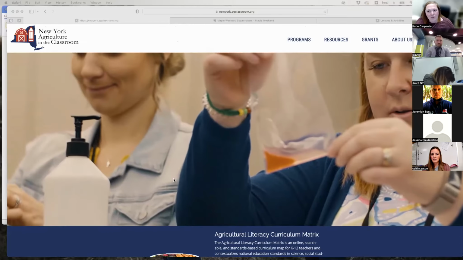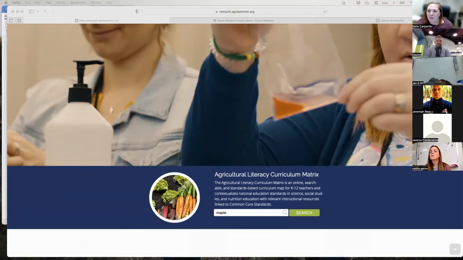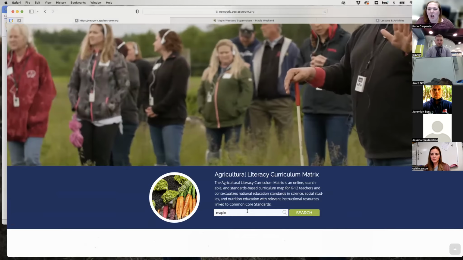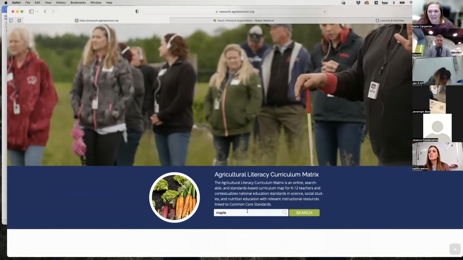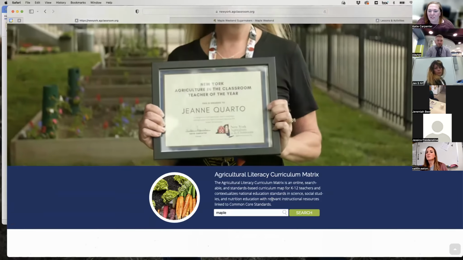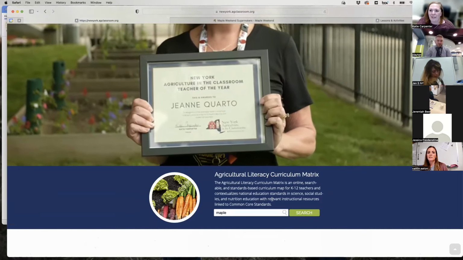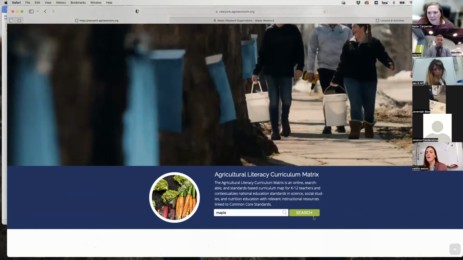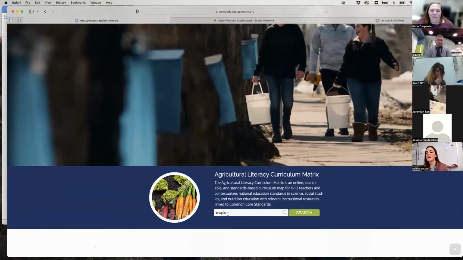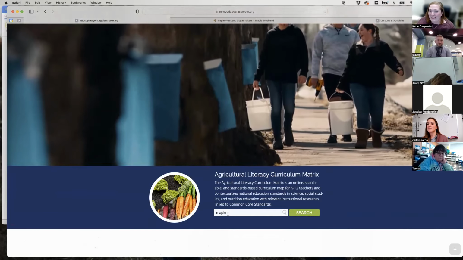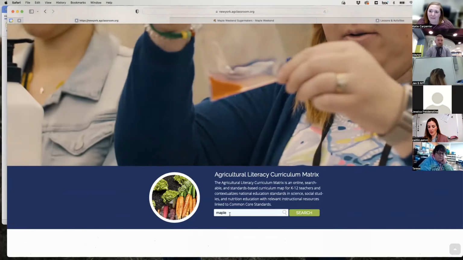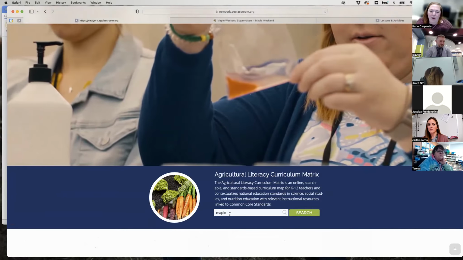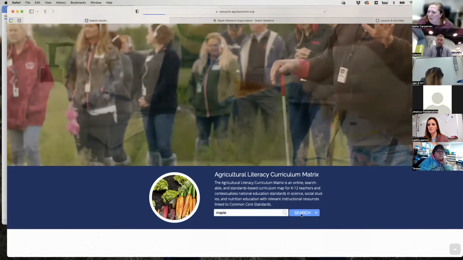I think a lot of you are familiar with our website, and probably the most powerful tool that we have on our website is the National Curriculum Matrix. This is an online searchable database of the best lessons from across the country. These tools are aligned to Common Core and continuously being added next gen science standard alignments. So this is a really powerful tool. I have the word maple in here per the season, but you can put any word in: dairy, fruit, vegetables, gardens, project-based learning, whatever you want. And you can do a quick search.